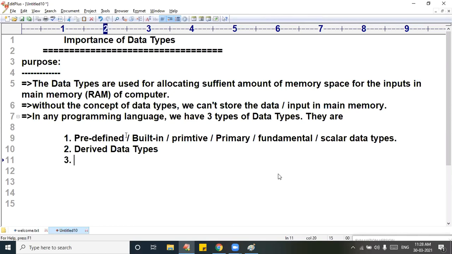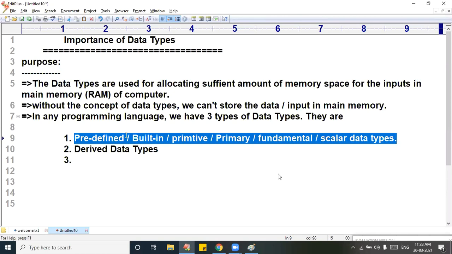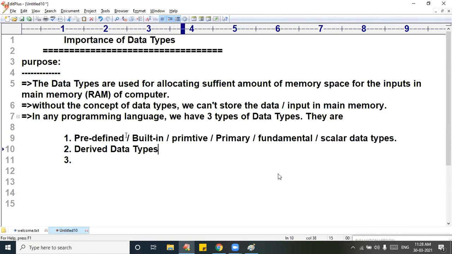Third, predefined data types are for some purpose and we cannot use them in other cases. In those cases, I will tell you in the class. Derived data types are those we can use for something and we cannot use for something. Whatever is not possible with predefined data types can easily be possible with derived data types. And derived data types also cannot do some things.